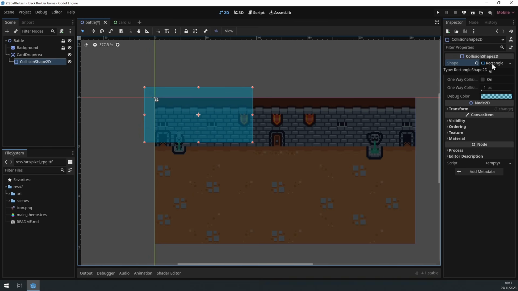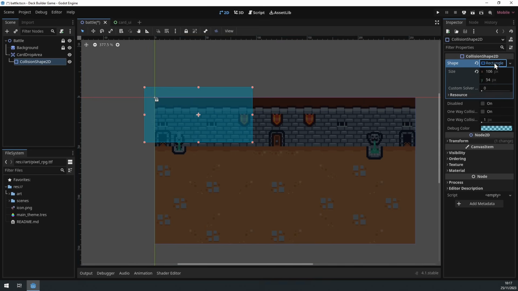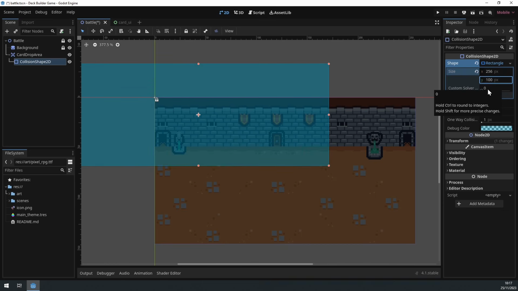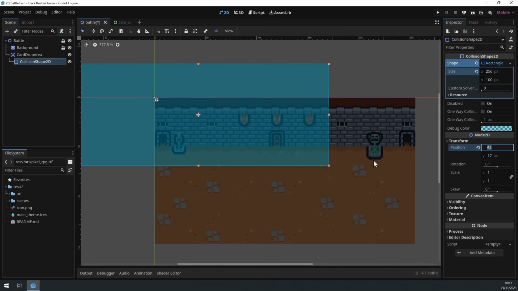So if we click on this RectangleShape2D resource, we can change the size to fit the whole width of the screen, so 256. And for the height, we can do something like 100 pixels, maybe like 2/3. And again, we could use the move tool to try to position it to cover the whole screen. But we can also just click under transform and calculate this position because we need to offset it by half of its width and half of its height.